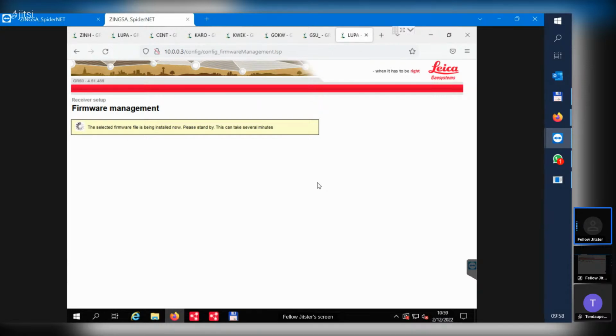Because right now, actually, we didn't talk about the receiver too much. We just configured the main production task, the logging and streaming. But actually, the receiver can do much more, and this will be the content of the next training.